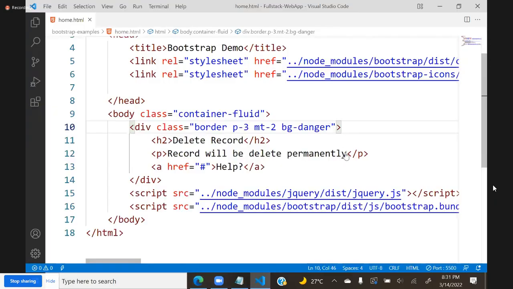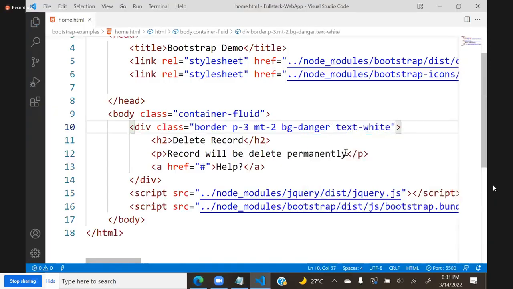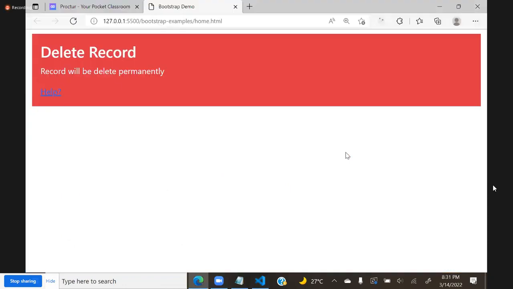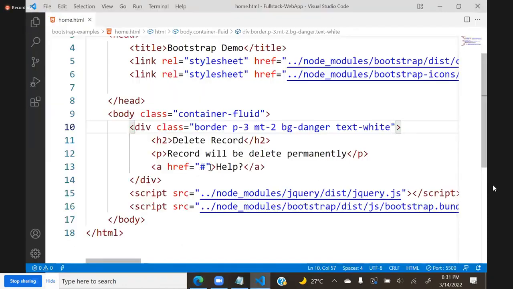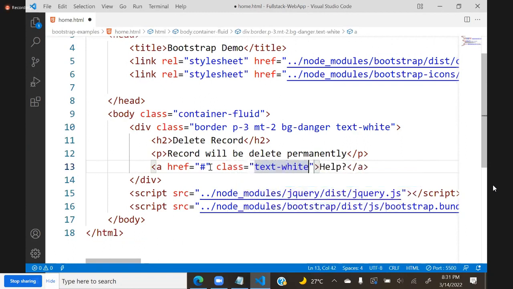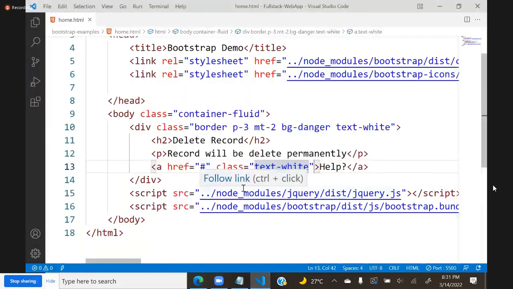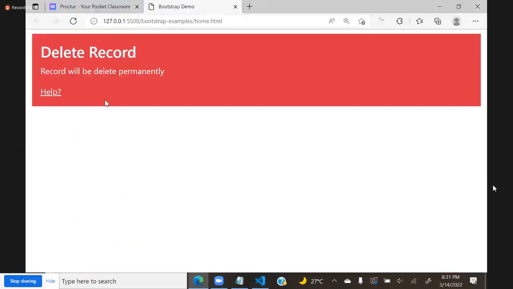I want to change the text color. Text white, so that means it will be text color white. But for links, you see I have given a class called text white, so the links will apply that. Because links have a default color, they don't change, so we have to change them. Now you can see it is applied like this.